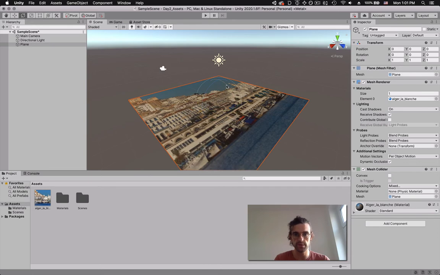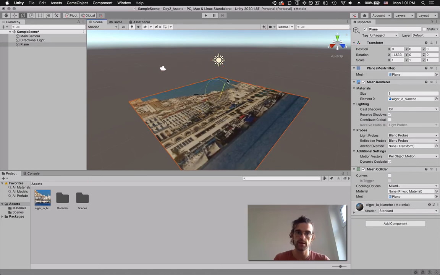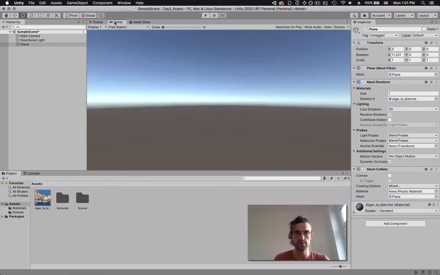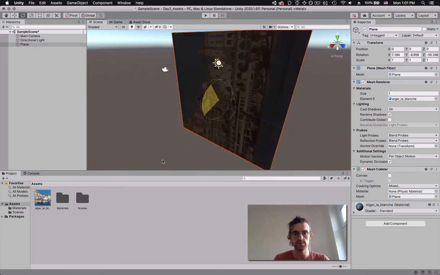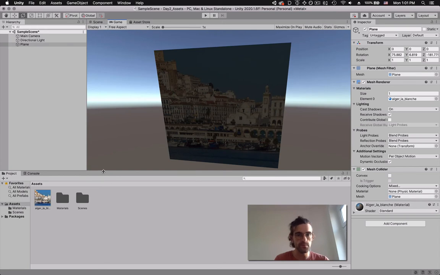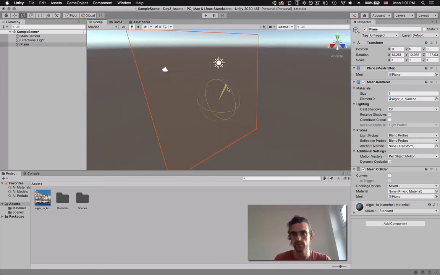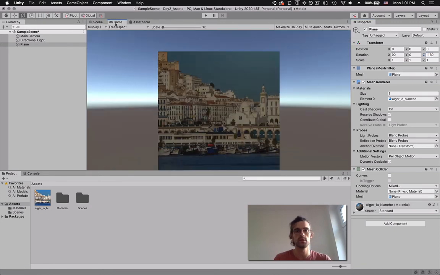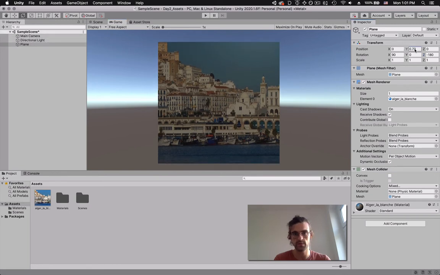So I'm going to click the rotate tool at the top and rotate it a little bit. Actually, if I want to look at it through the camera, let's see. Yeah, don't see anything. Let's rotate it completely like this, and then rotate it like this. Now the camera should see it. Okay. Put this at 90, 0, minus 180. Cool. And let's move this a little bit higher, actually. Sweet. We have our picture of Algiers in the middle of our viewport in the game view.